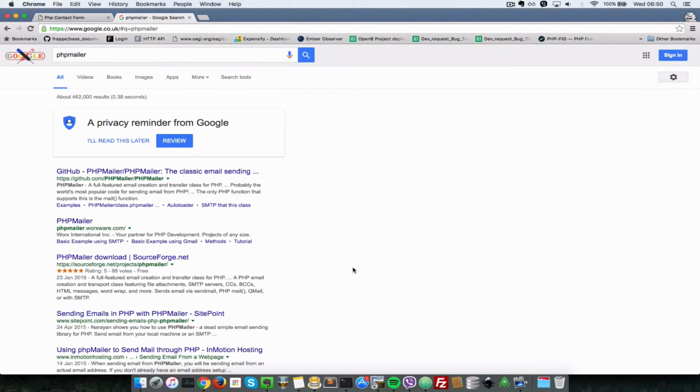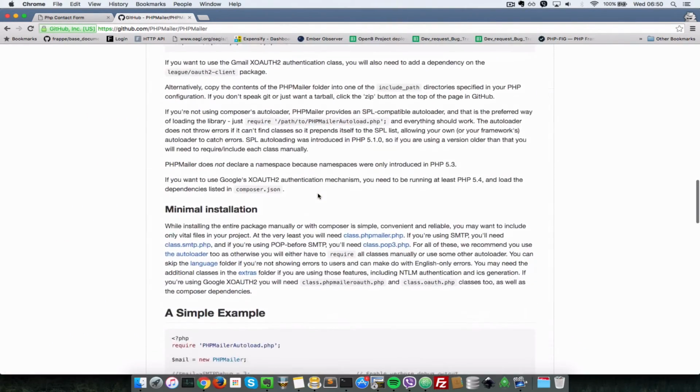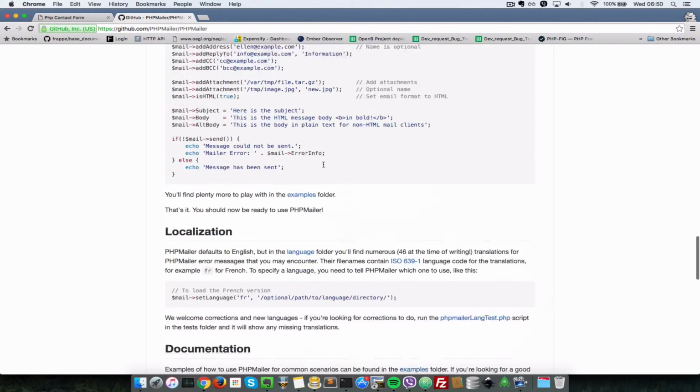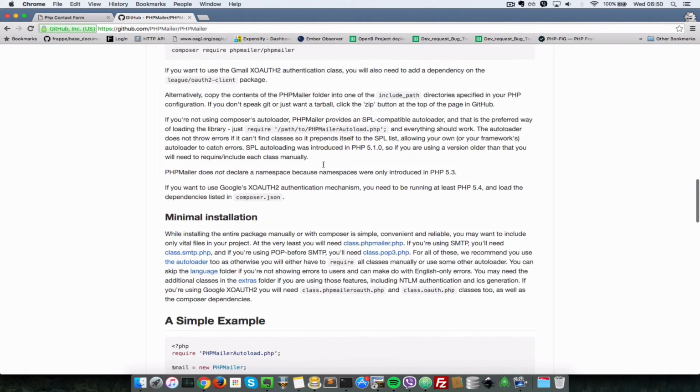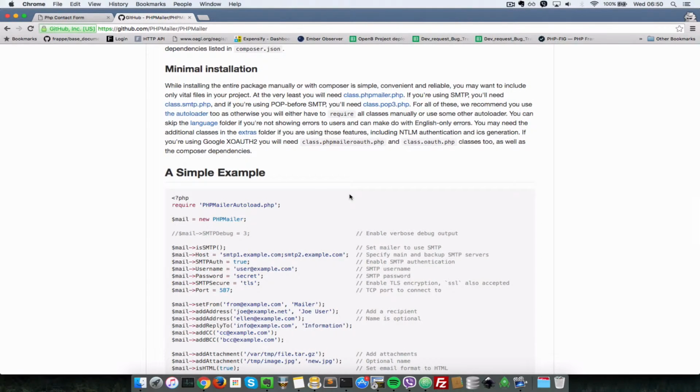I'll just search PHPMailer, go to the GitHub link for them and click on that. I'll wait for that to load, and just follow the instructions below here as to how to import it into your project without using Composer. It's pretty easy to do. Just have a look at this here. I won't go in depth on that, because from now on I'll be using Composer as a way of importing PHP libraries, because it's the way forward for PHP, and it's good practice as well.